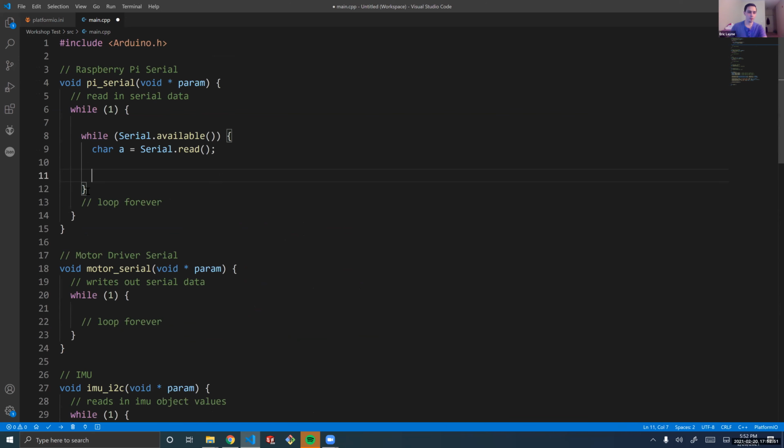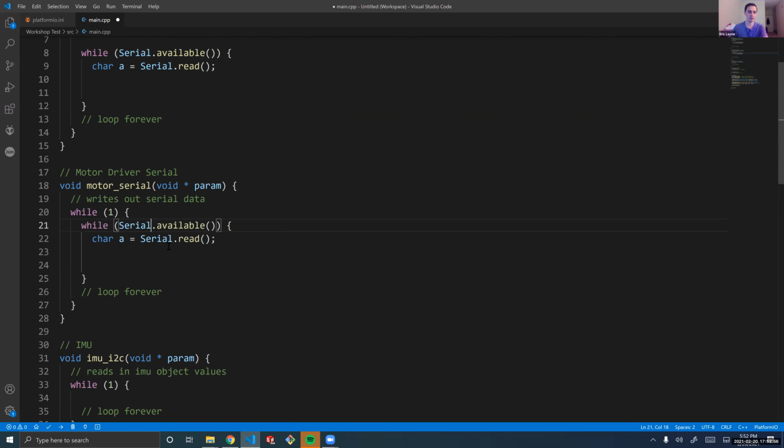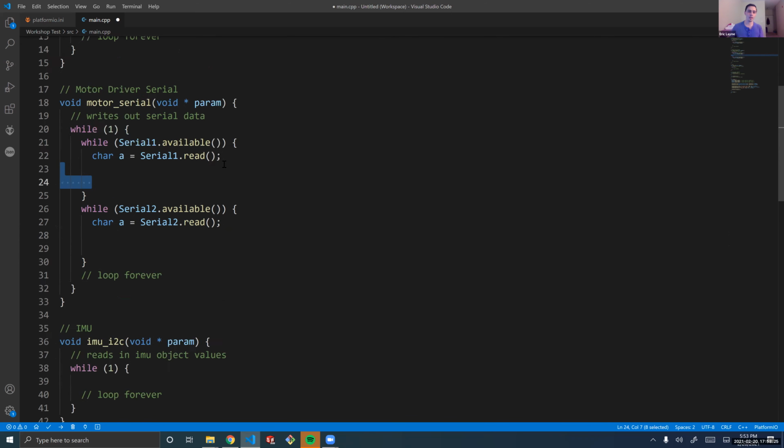So we can do the same thing over here. If we need to read in the motor driver 1, and then we have motor driver 2 we'll need to read into, so we can just copy and paste it really. Whenever they have data for us on the serial port, we'll read it in, we can parse it, we can do whatever we want to do with it. We can say, okay, it said it's done with that. What's the next thing we need to tell it to do? However you want to organize your code like that.